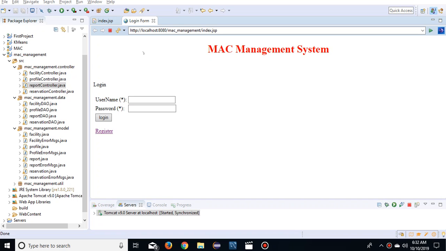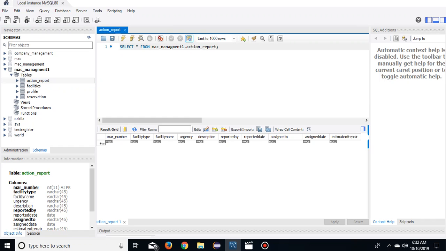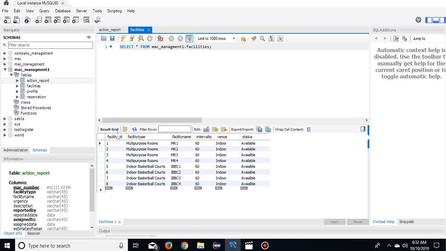So, before I go ahead and register a user, let's go ahead and show you the database. This is our database, the Mac management one, and these are the 4 tables under it. The action report table, which is nothing but the MAR table. As you can see, it's completely blank at the moment. The facilities table, we have pre-populated it with 8 values so far, so that it's easier for us to create a MAR, which is the second step of the user registration.